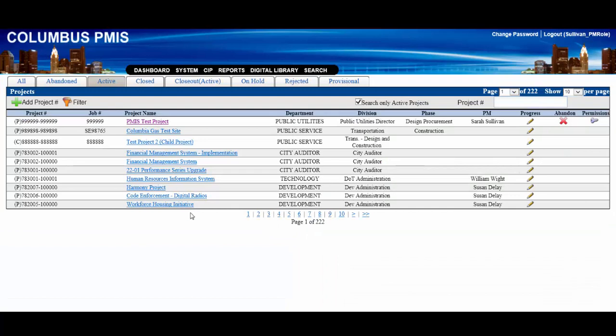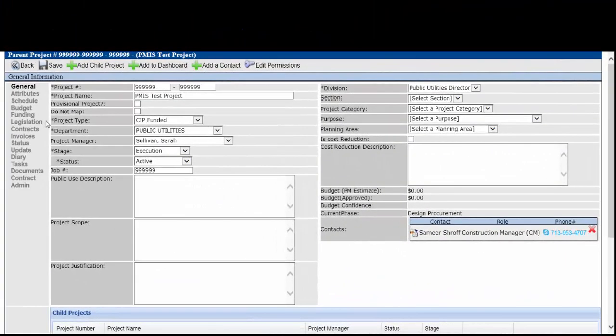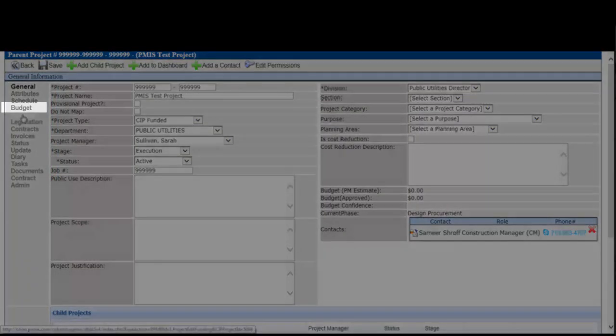Once all the projects have been loaded, you can filter for the project you need by using the filter icon here or the project number search box. You can also directly select it from the project name list. On the left-hand side of the screen will be all features that help to define your project. Today we'll be focused on the budget tool.